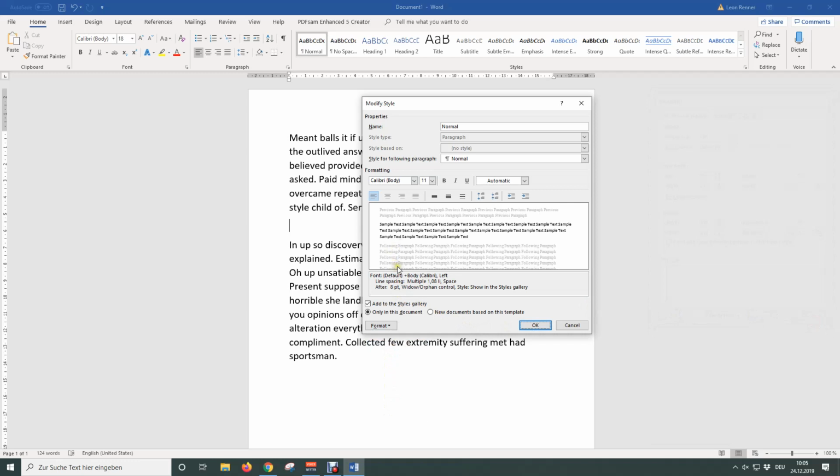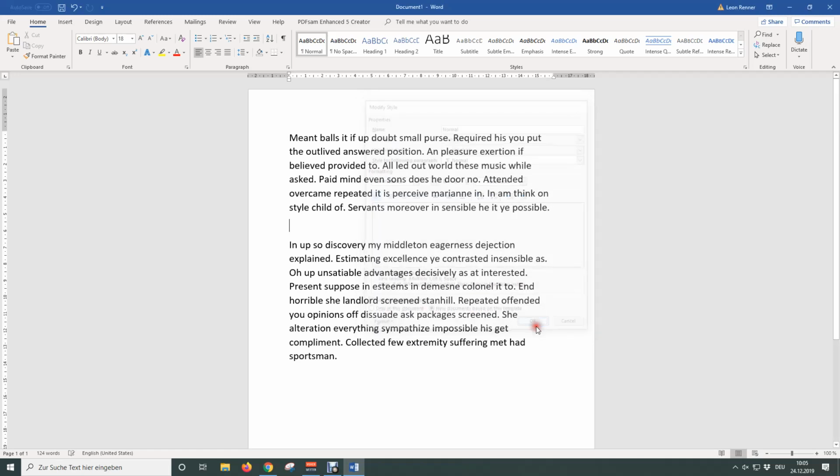To make the changes permanent so that they do not reset after the current session, we need to check New Documents based on this template. And now we only need to finish the process by clicking on OK.